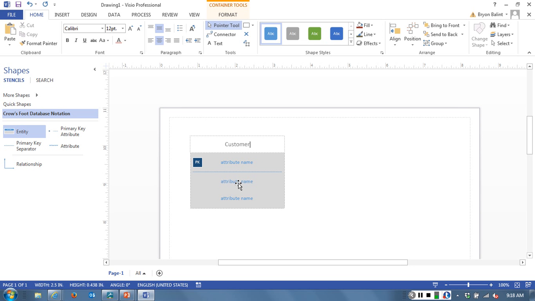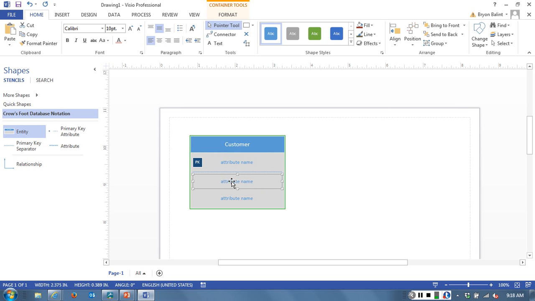So I'm going to start by clicking on one of these attributes down here, and I'm just going to put in some things that we might want to keep track of for a customer. So one of the things that we might want to keep track of is the customer's name. So I'll have an attribute called name. We might have an attribute called phone number.